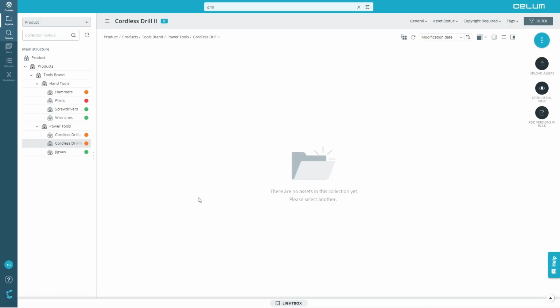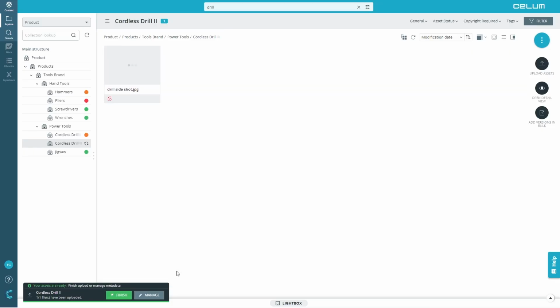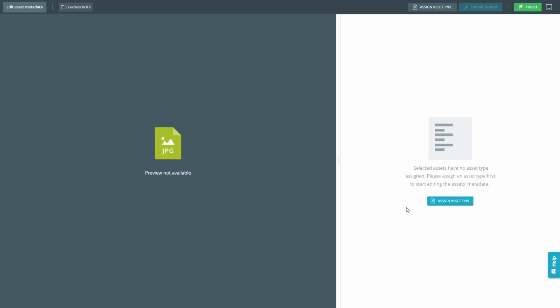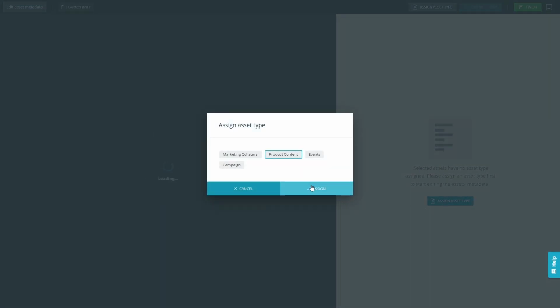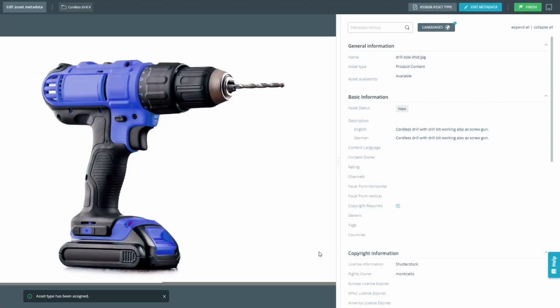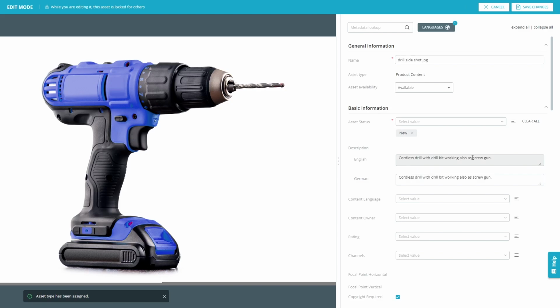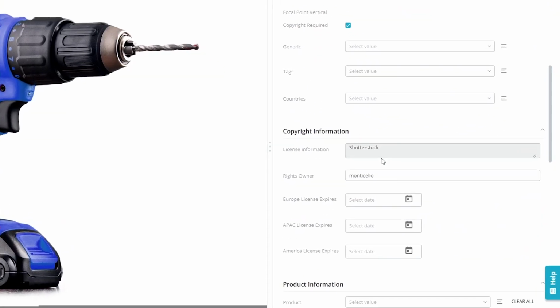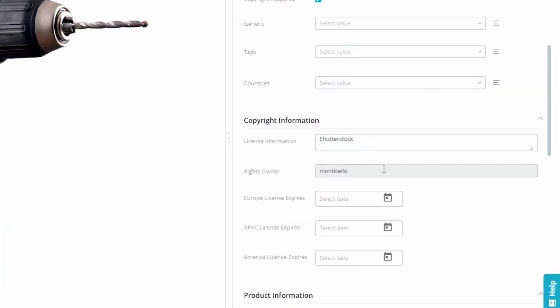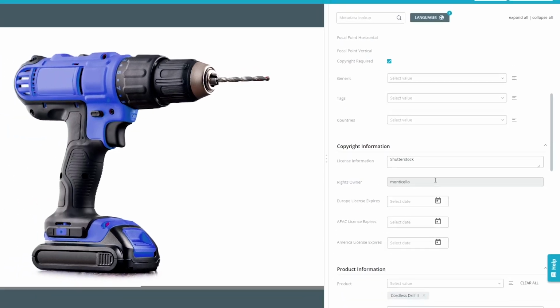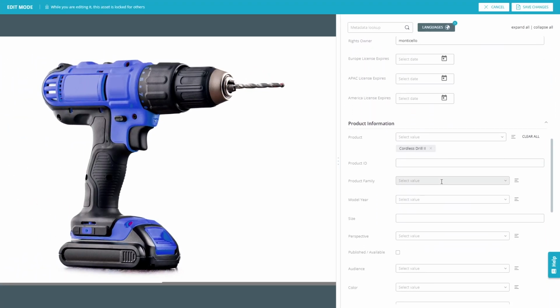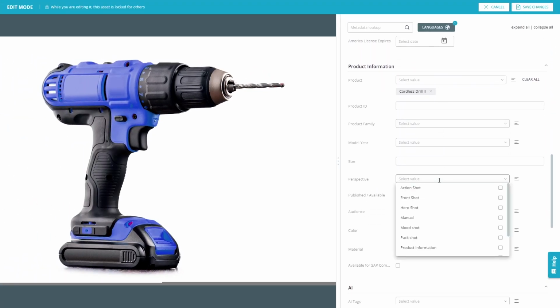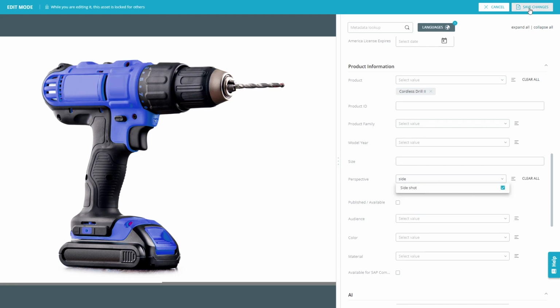Now we can upload content by simply drag and dropping it into the collection. After the upload, we assign the asset type and start editing metadata information. CELUM can process any pre-existing metadata, such as the copyright owner of an image. The structure and fields can be completely customized to your specific use case. All edits can also be done in bulk with any number of files. Here, we can also define the asset as our side shot.